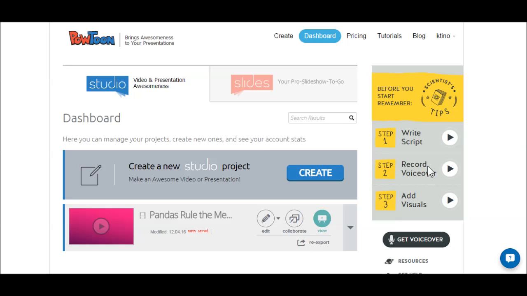Once you've created your account with Powtoon, which is a very simple process, like setting up with any other application that you find online, you will be given an option to create a new project. And as you can see, I actually have a spot where I have already started one project. This is the project that we're going to continue to work on today.